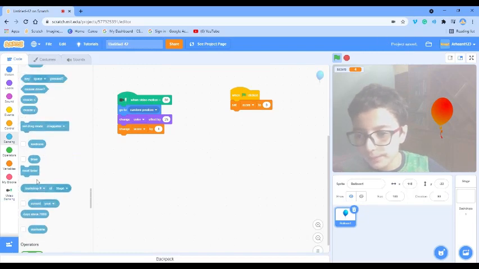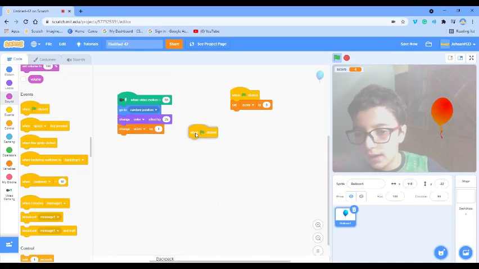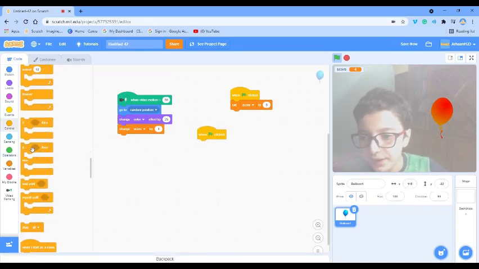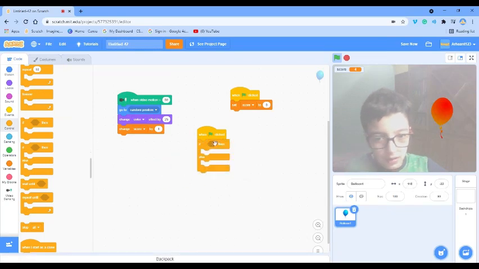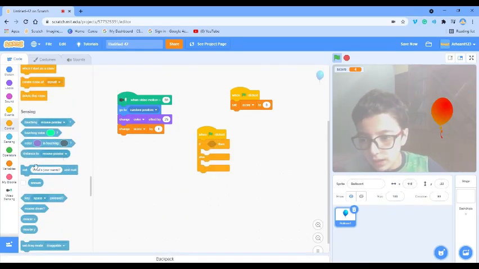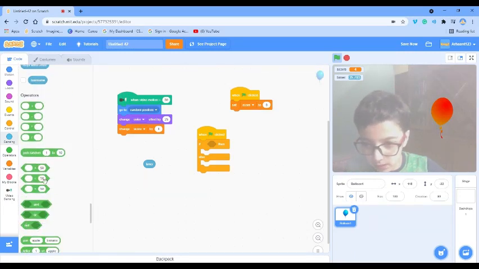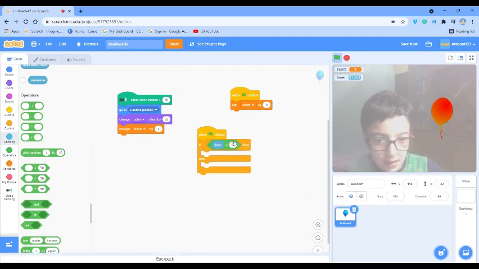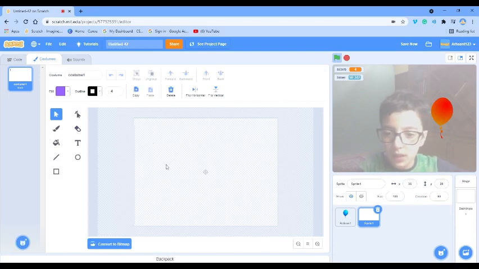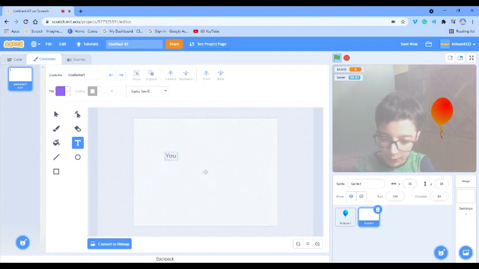So I'll go in sensing. First I'll go in control. I'll take green flag, then I'll go in control. If then, I'll take like, and I'll turn on the timer. Then I'll drag this here. Then we'll go in operators. Then we're going to drag this here, and timer is here. If timer is 10, then let's draw a sprite, you lose. So I'll draw a sprite, you lose.